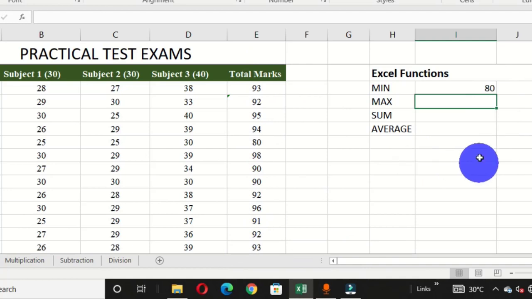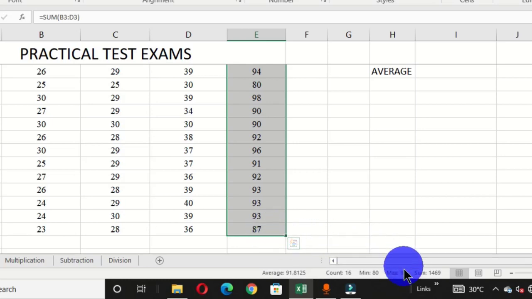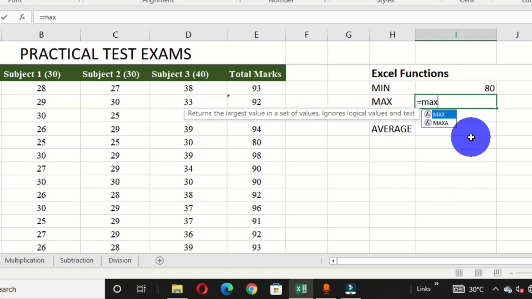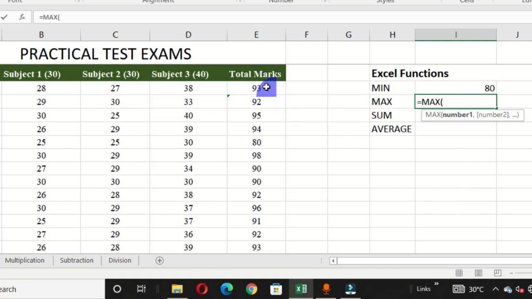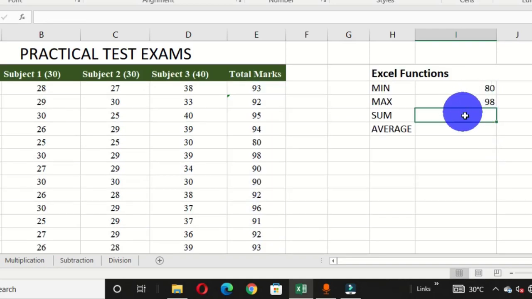The next one is the max, that is the maximum value. When I select all these cells, I can see that the maximum value is 98. So let's see if this function is going to give us 98. So we select this, type our equal to sign, MAX, then we select this first cell, we bring our colon, then we select our last cell, then we hit the enter key. Therefore, whatever value we had on our status bar is accurate.